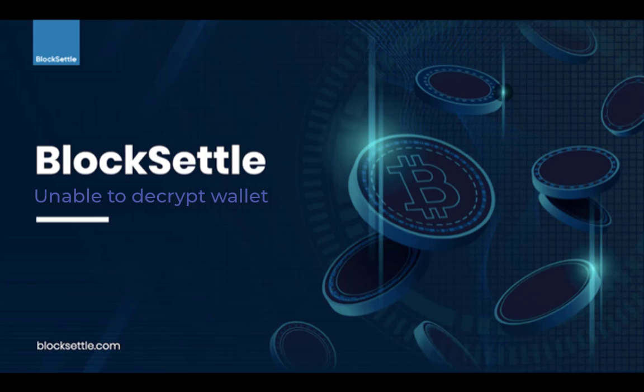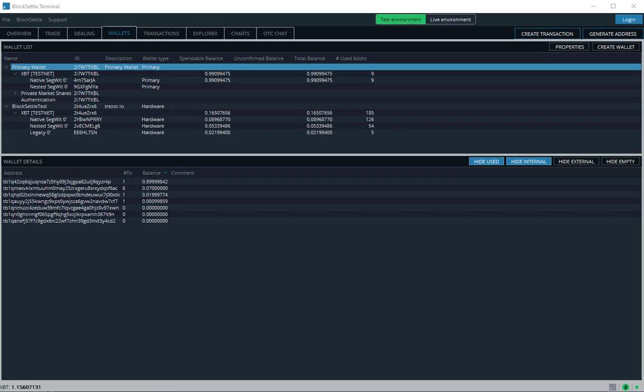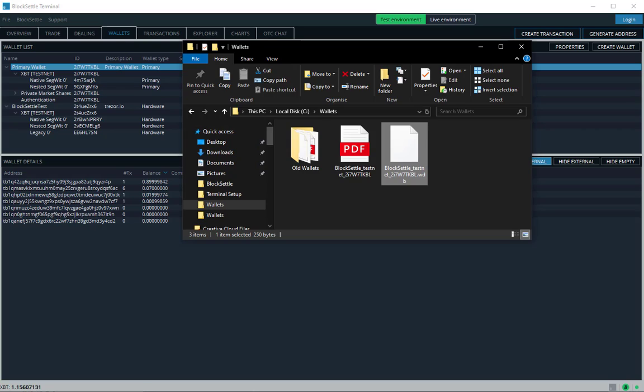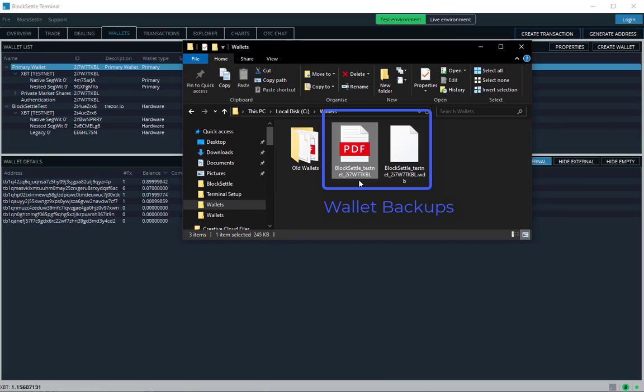In this video, I will explain how to restore a software wallet that you're unable to decrypt. Reasons for this might be that you've lost your wallet password or lost access to the phone with your Auth ID. In order to restore your wallet, you will need a backup with your root private keys.